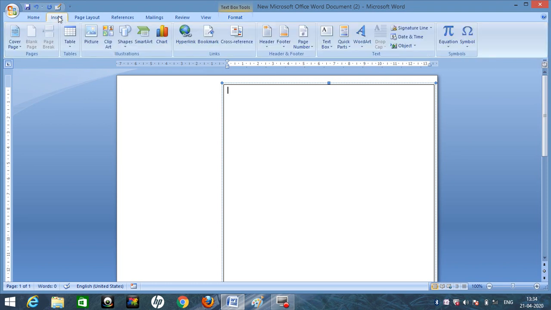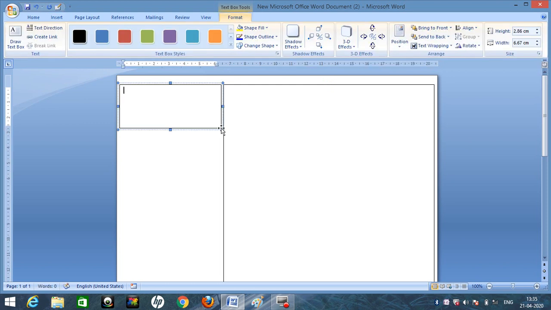Again we'll go to the insert, and again text box. We'll simply click once on this box, and here's draw text box. We'll click it again, so we'll make another box over here. This is the second box. In this box we'll just use this box to write your name, the name of the person of this resume, whomever the resume is for.